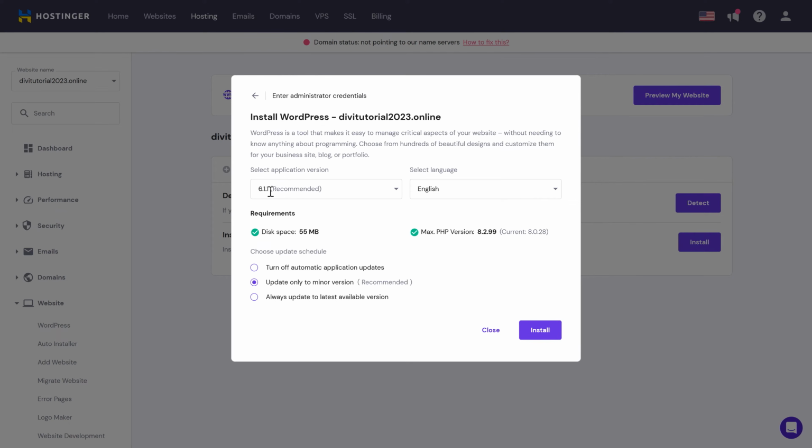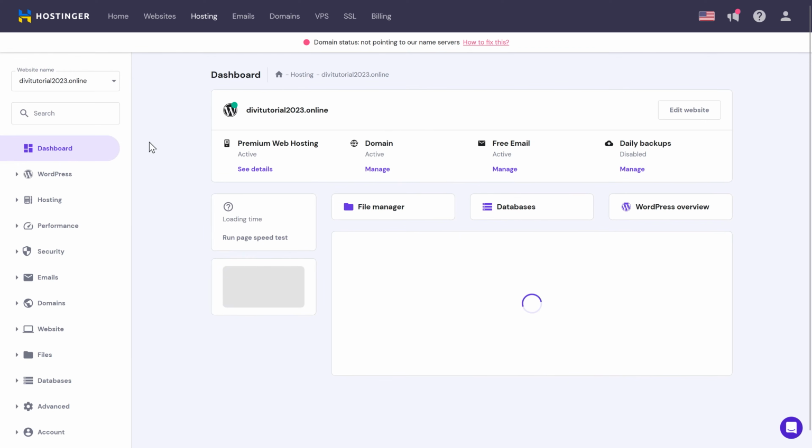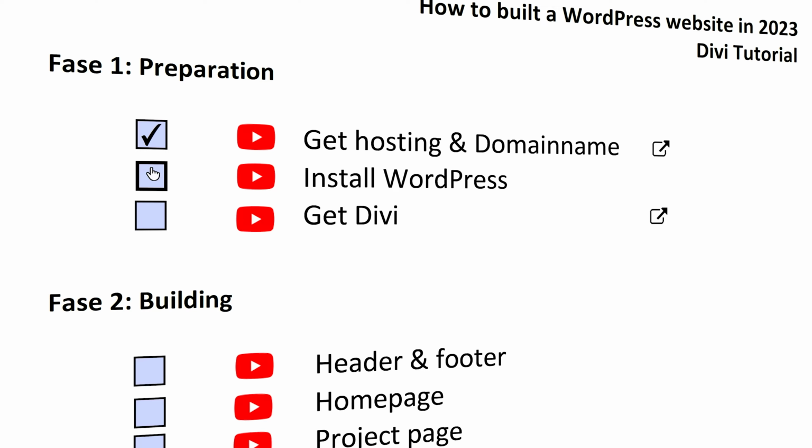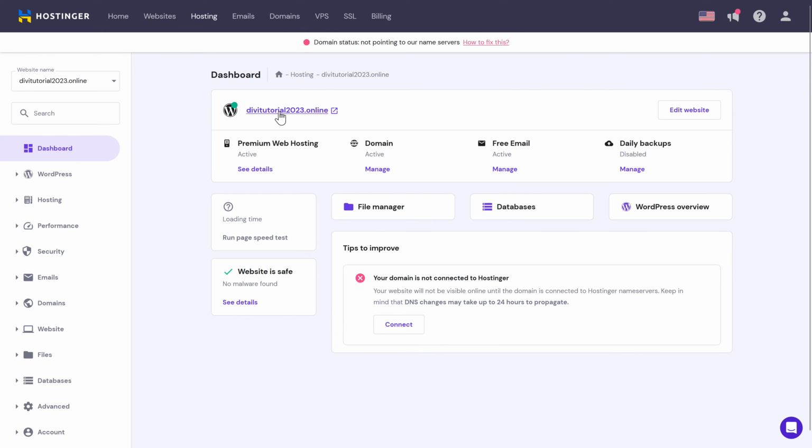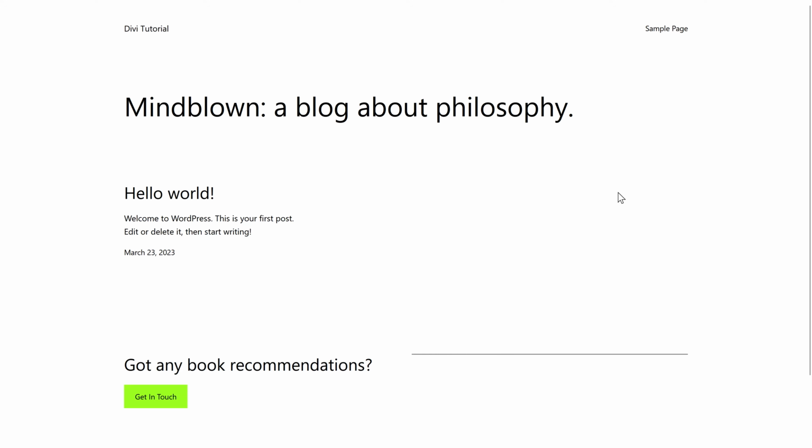This is the latest WordPress version. Select your language. In our case, English. And we're going to choose always update to the latest available versions. That's the safest way to go. Press on install. Let's go to our dashboard over there. Well done, we have now installed WordPress. Go to your checklist and check it off. Excellent job.